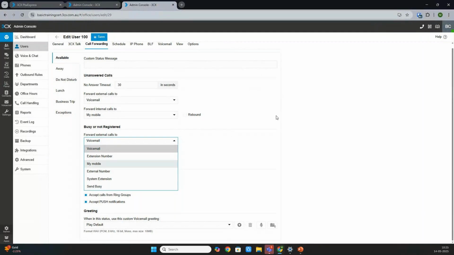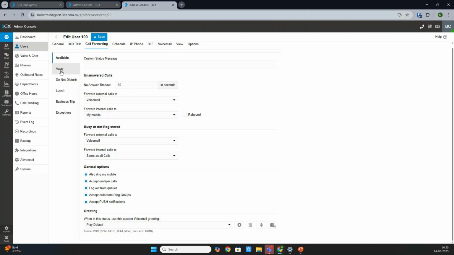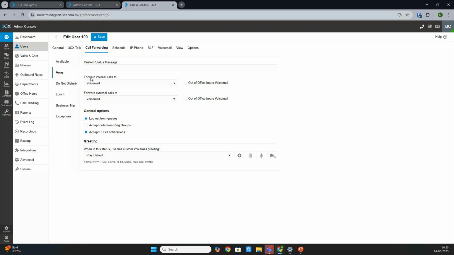Cool. And for internal calls, same way you can do it. And these are the different features that I mentioned previously. This one will allow it to ring my mobile whenever I'm receiving a call on the user, whenever there's a call hitting the user. Accept multiple calls is basically if you want to answer multiple calls at the same time. Log out from the queue if it is on a particular status or something like that. And away is something, yeah, it's instantly triggered.